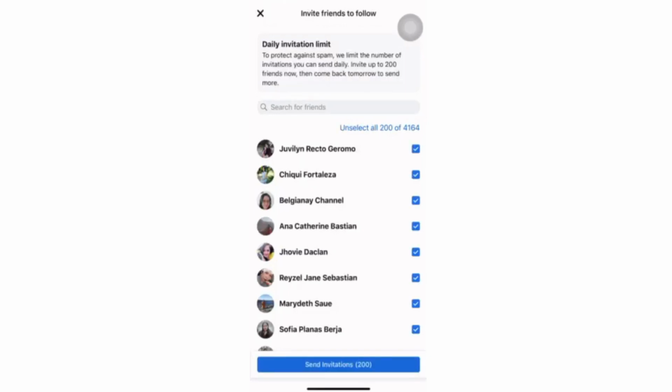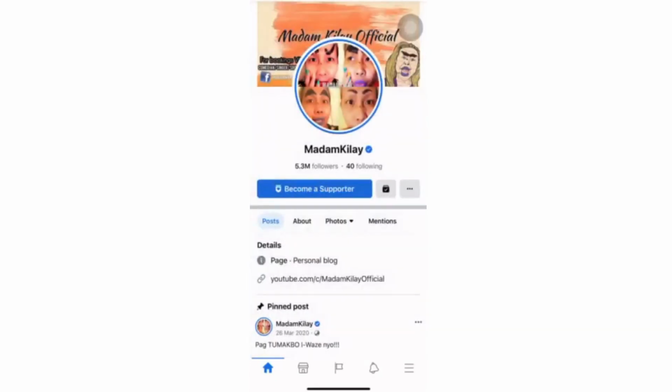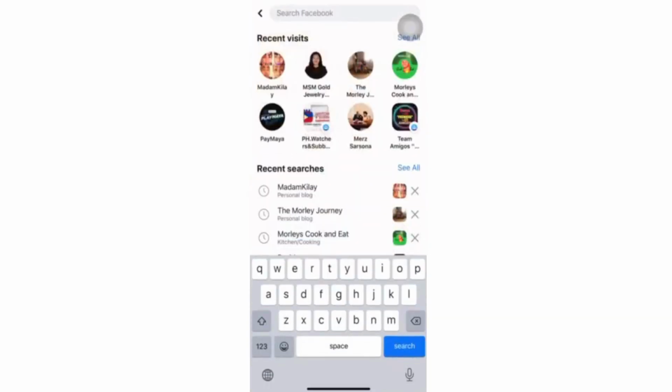And then, we select or unselect. So, actually, I'm not sure why this is so. So mayroon siyang okay, so it says here, daily invitation limit. To protect against spam, we limit the number of invitations you can send daily. Invite up to 200 friends now, then come back tomorrow to send more. So ayan, that's the reason why 200 lang yung pwedeng i-select. Okay. So ganyan pala siya.